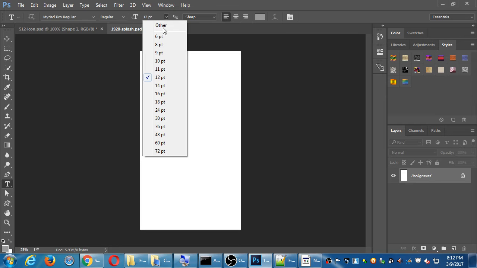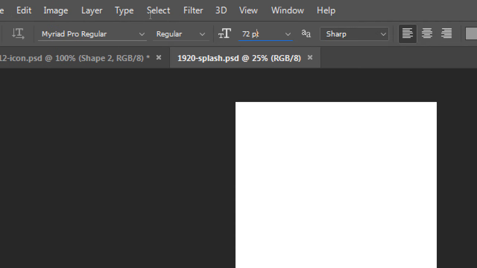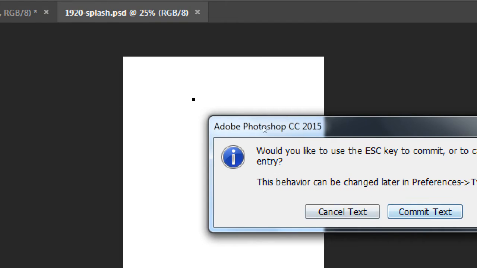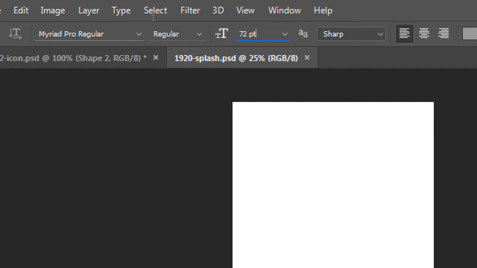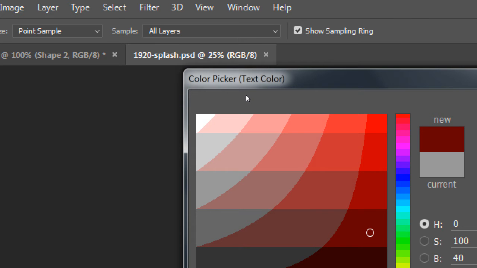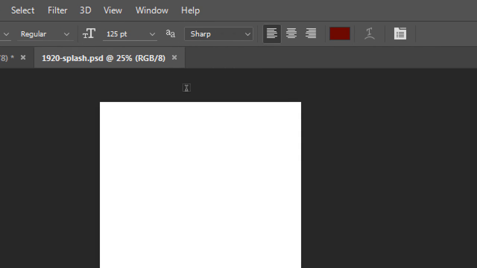I'm going to get the text tool. In Photoshop, we have a little T for text. And the size up here, I think we need something pretty big. I think we need, like, maybe to type 125. This is going to be pretty ugly looking, but I want it functional.